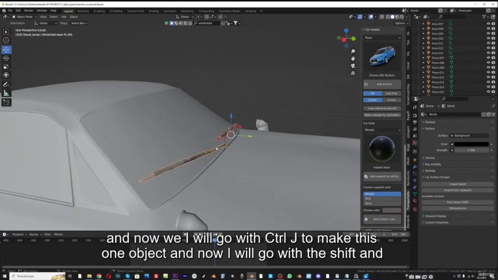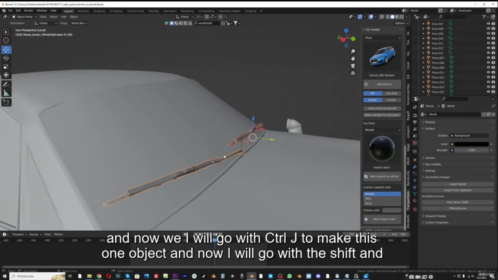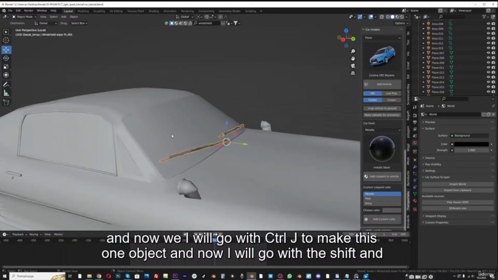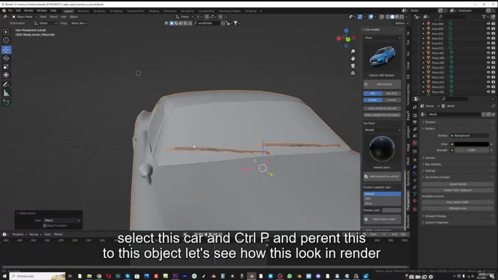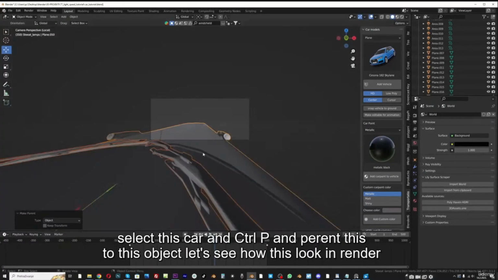And now I will go with Ctrl J to make this one object. And now I will go with Shift and select this car and Ctrl P, parent this to this object. And let's see how this looks in render.